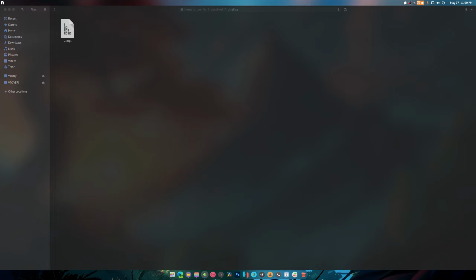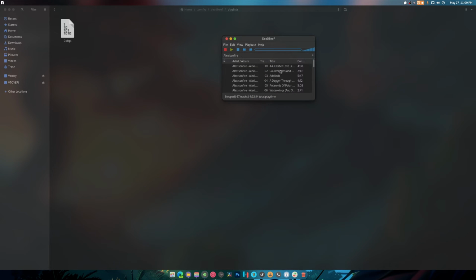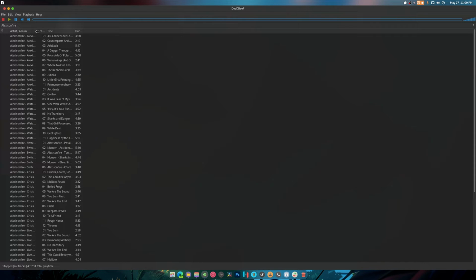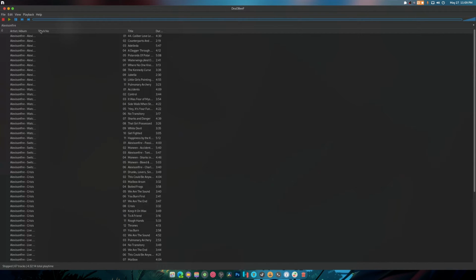Let's do some Alexis on fire. Adding a folder like that allows you to see files, and you can see this is disgustingly messy. This is so unorganized, it's just bad. Okay, default sucks so much.